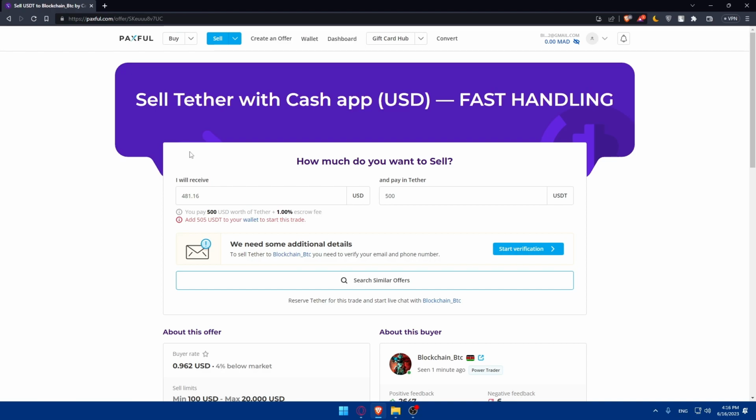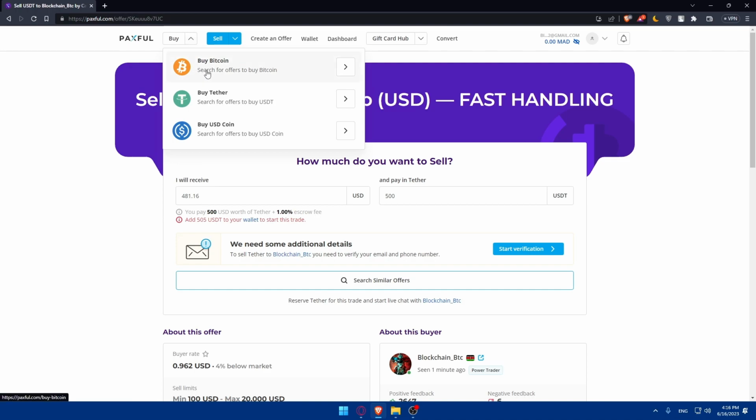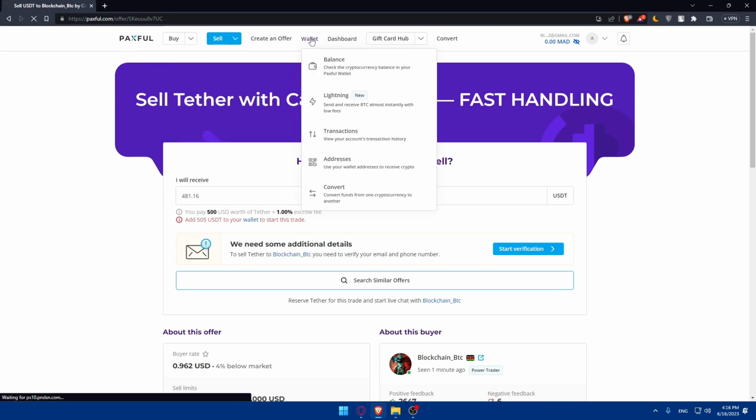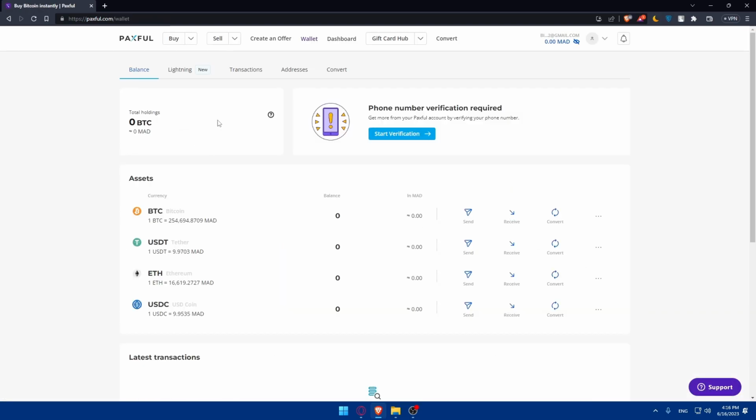Of course, as an example, if you didn't want to use USDT, you can use Bitcoin or USD Coin. So same for sell. Those are what you can buy and sell with. Of course, there are other options, but you cannot buy and sell with them. So if you want to transfer your money using Paxful, you'll have to use Bitcoin, USDT, or USDC.